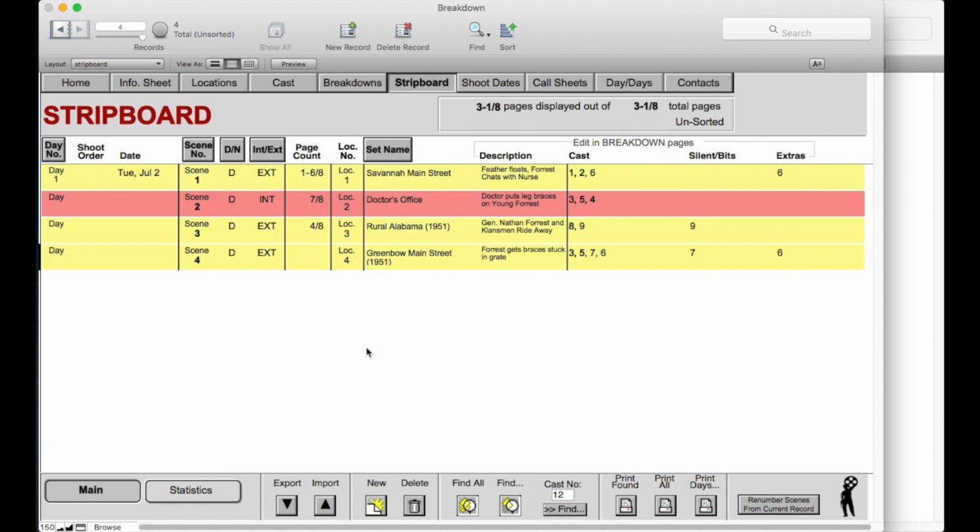The color is deliberate, okay? If it's a day exterior, it's yellow. If it's a day interior, it's pink. If it's night interior, it's blue. And let's see, if it's night exterior, it's green. And this is a visual aid. This is just how it's done in the industry. Sometimes you have to click away. And Indie Magic needs a certain amount of finesse.